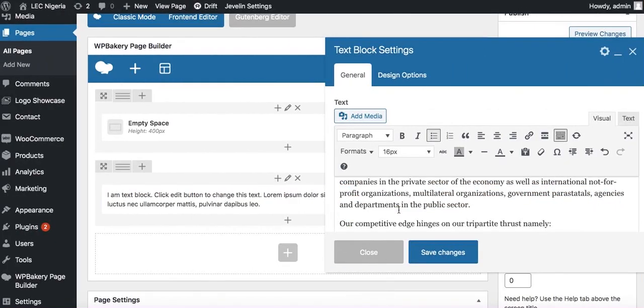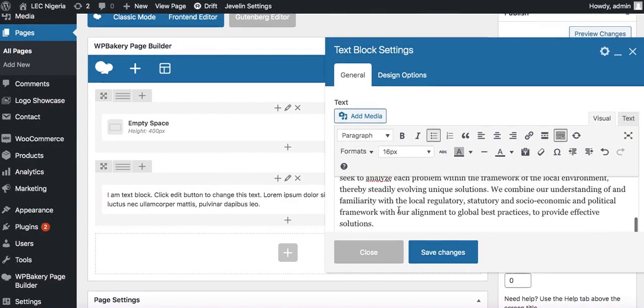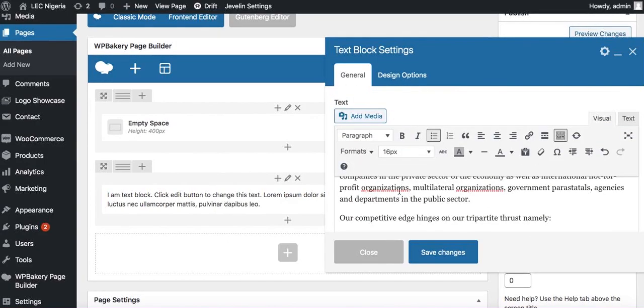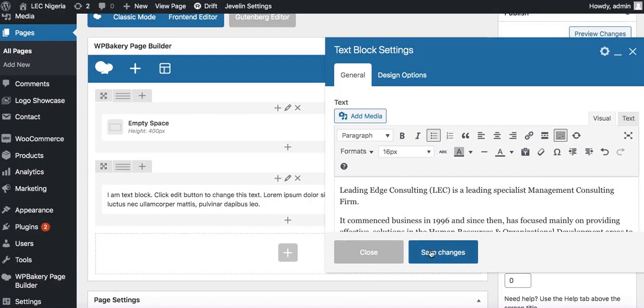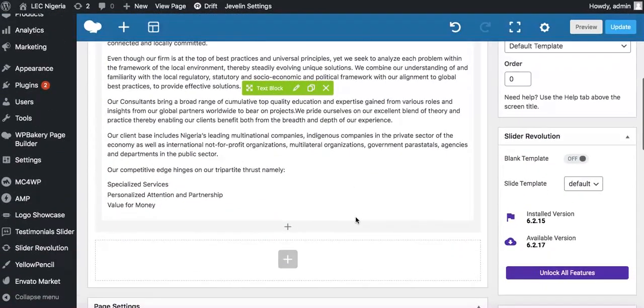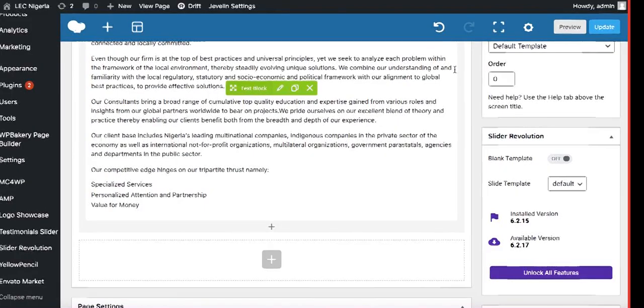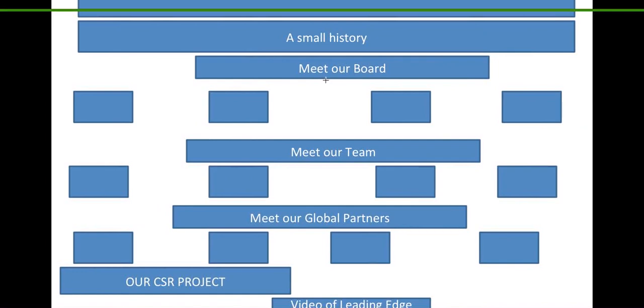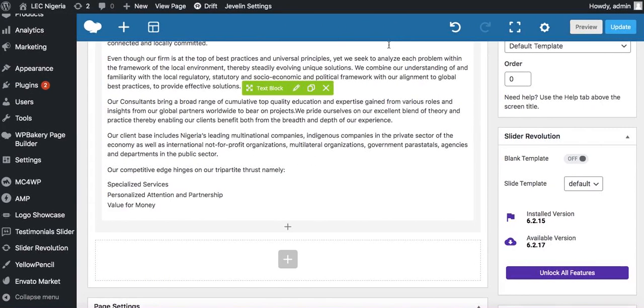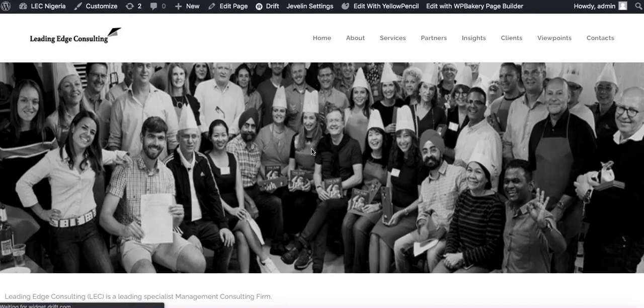Okay, so I have it. I'm just going to quickly paste that. Right, all right, so we have that, and I'm gonna hit save. It's quite long, but then you've got to follow what the client wants, right? I'll open the preview, and while that is loading, the next section is meet our board, which consists of 4 people, and then meet our team, another 4 global partners. And so it's a pretty straightforward page.